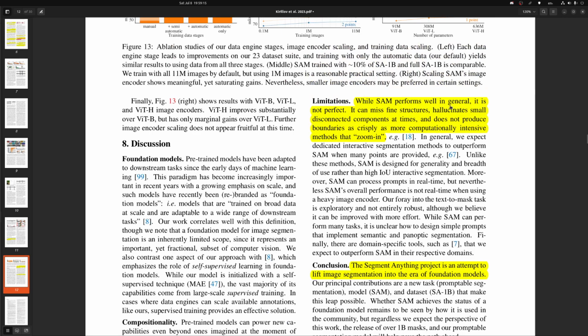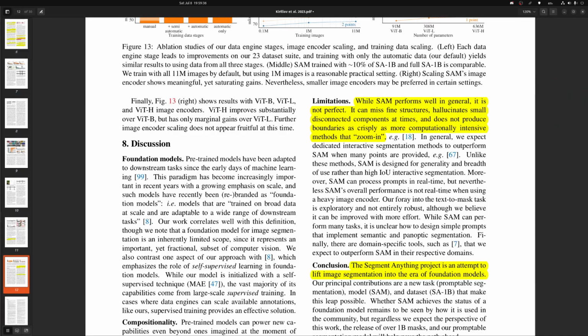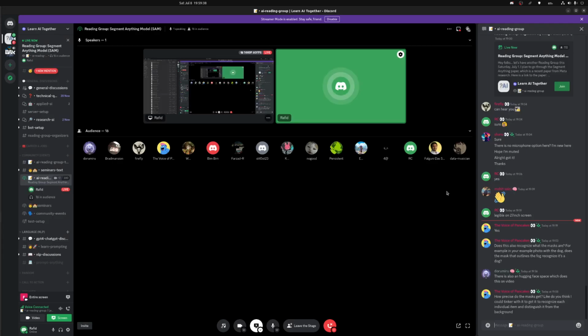While SAM performs well in general, it's not perfect. It can miss fine structures, hallucinate small disconnected components at times, and does not produce boundaries as crisp as more computationally intensive methods that zoom in. So I think the answer to your question is that it's as precise as many applications need, but it's not extremely precise if you're looking for something at the pixel level for everything.